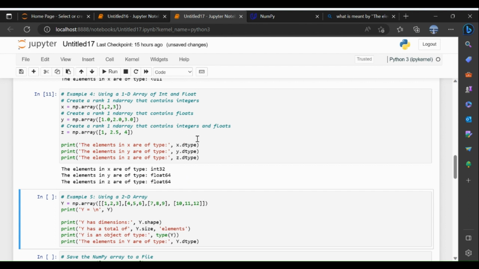As you see, the array containing integers and floats results in elements of type float, not integers, because there is a float.